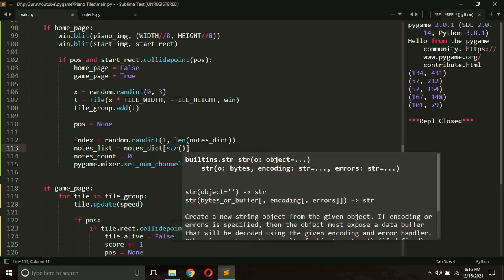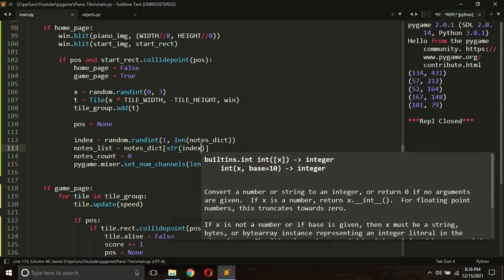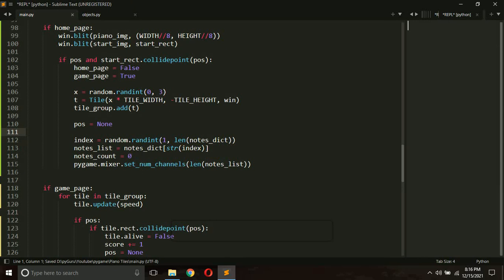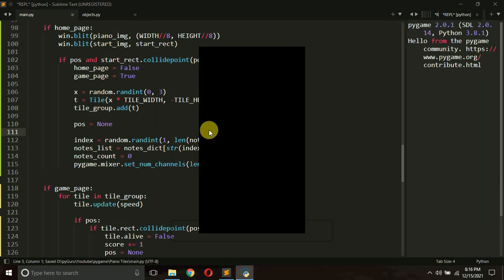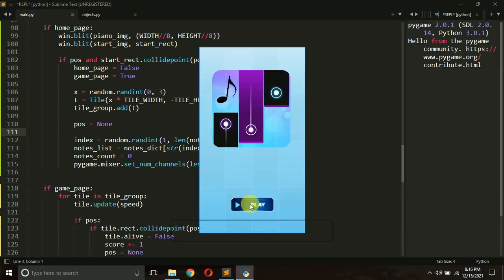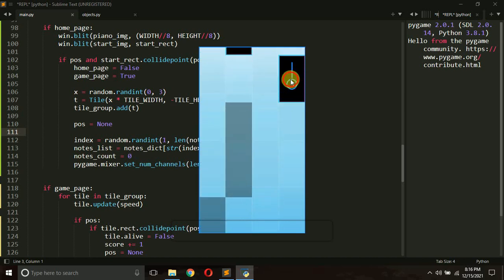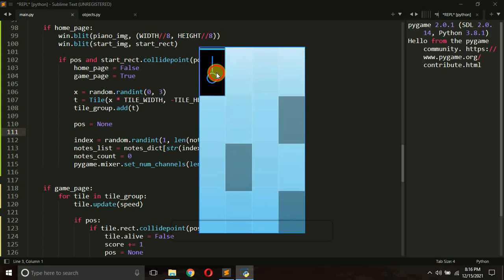But here we have to pass the string index, so we are converting it to a string, then only it will work. If you pass the integer value, it will give us an error because the dictionary stores the nodes as string format numbers. So again, it will play a random node instead of the first node, that is twinkle twinkle little star. Let's see what it plays. Okay, it's happy birthday to you.